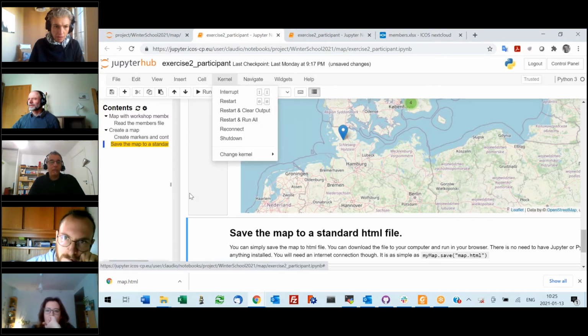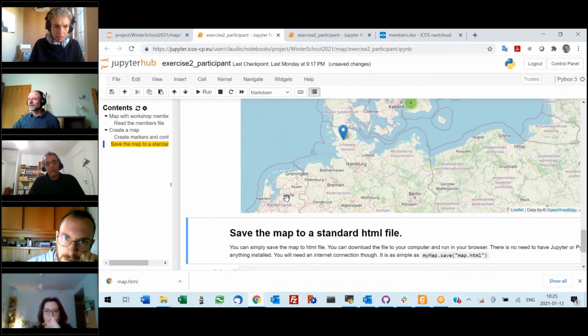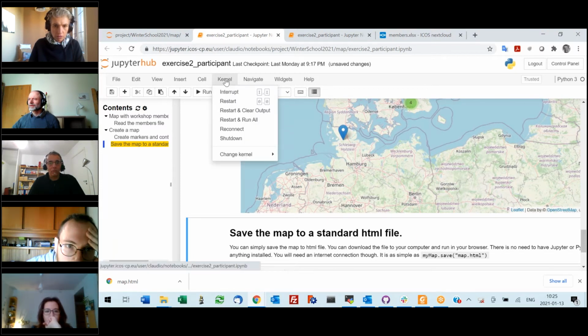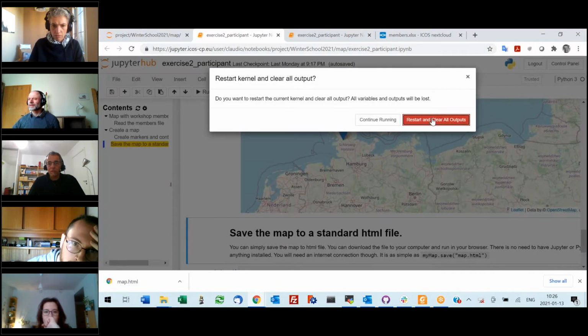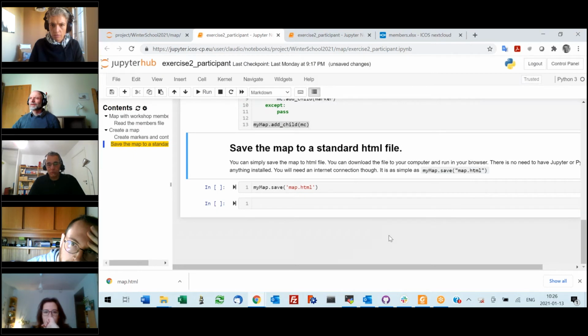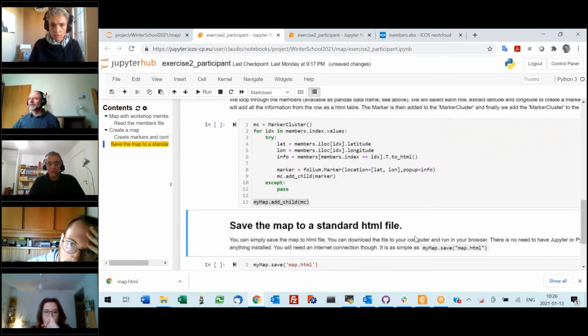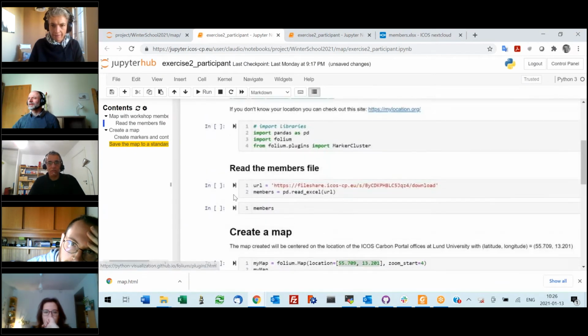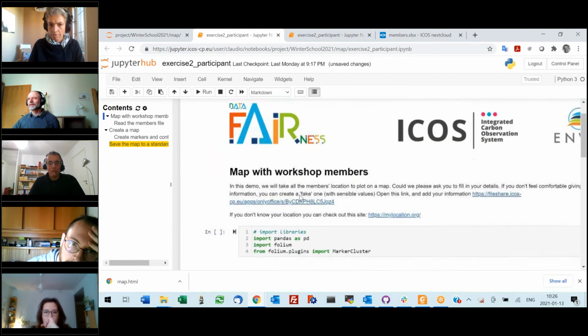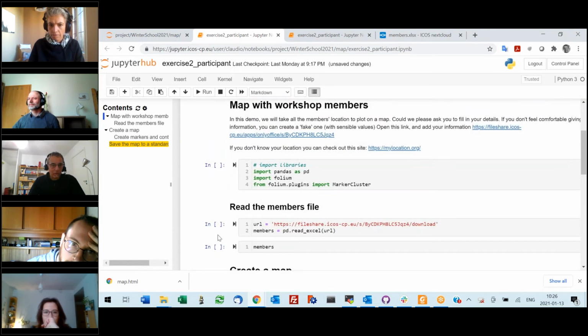Okay, I will. By the way, for everybody, if you run into trouble, there is something in the kernel menu called restart and clear output, which means, let's just restart again because we have messed something up. So I will do this, and all the output of the notebook disappears apart from the code cells and the text. And all the numbers you can see on the left side are gone as well. So I execute now from the top down again.